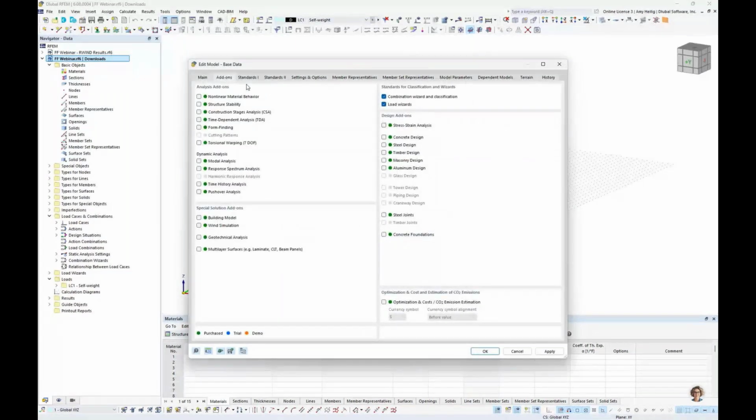So for those of you that are not familiar with our program setup, RFEM is the base program that allows us to fully model the structure. We can access the materials and the cross sections from the various databases. But when we need a more advanced analysis, and in particular today, something like form finding, we would need an add-on, as well as the design capabilities. So we do want to carry out the design of the steel structure according to AISC. So we need to activate the steel design add-on.